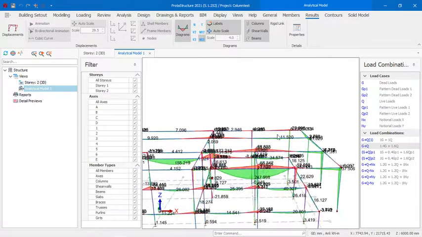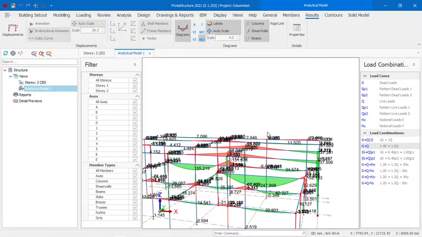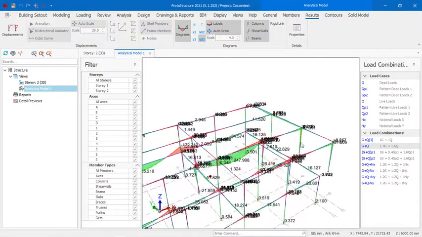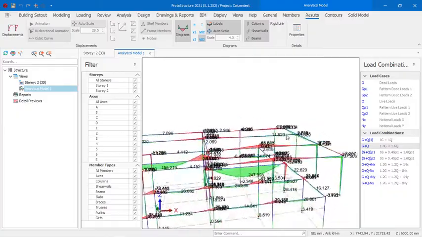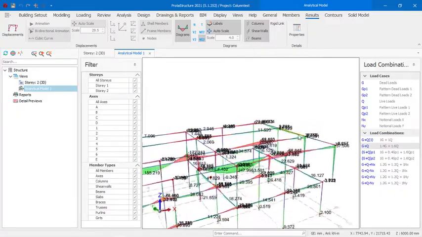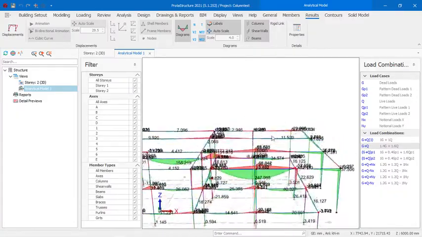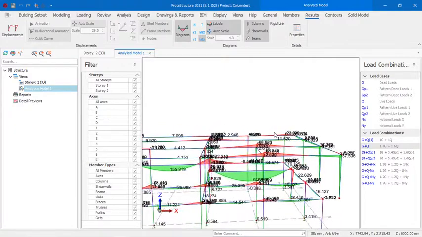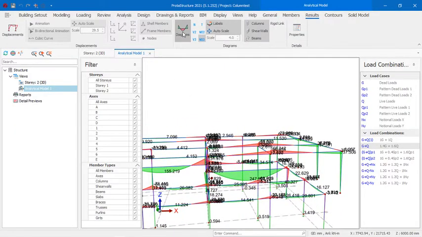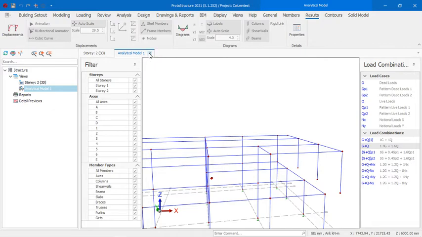There's a way to go about it, so I will show you that today, so that you can have rest of mind and have confidence while you use the software for your next project. So let me click this away, and let me close this.